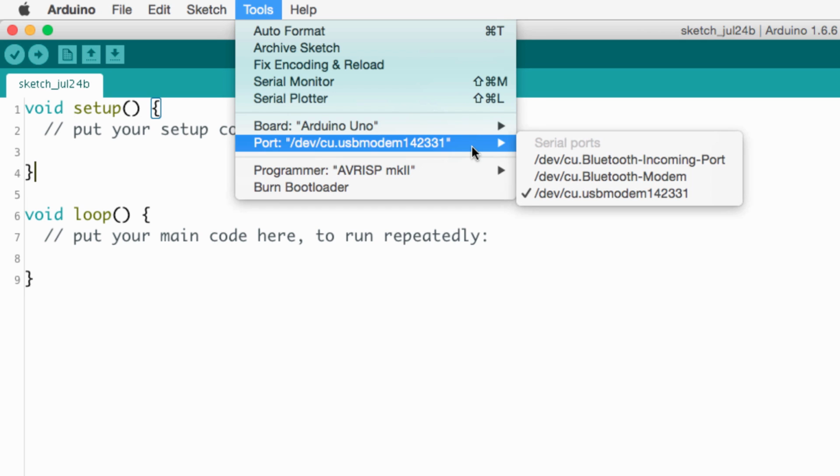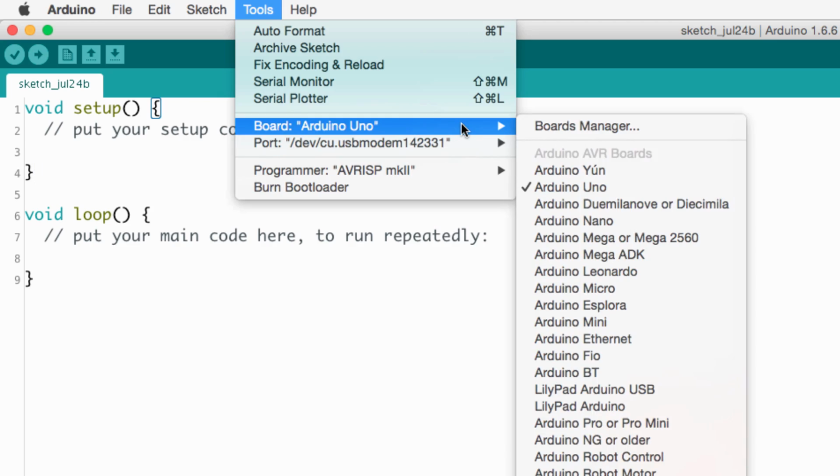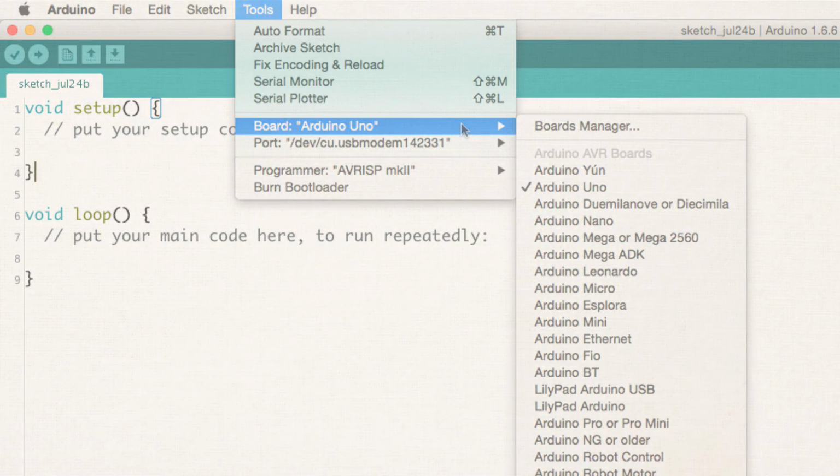And every time you reopen the Arduino IDE, that will stay the same. So if you do happen to get a different board that you want to upload some code to, you have to remember that. You're going to have to go in and change the board. And it's pretty much that easy.